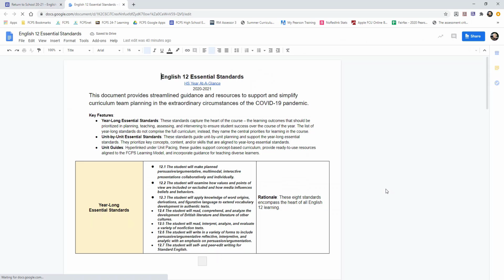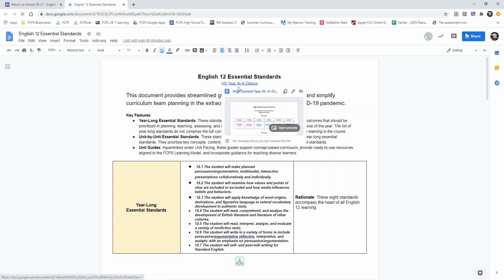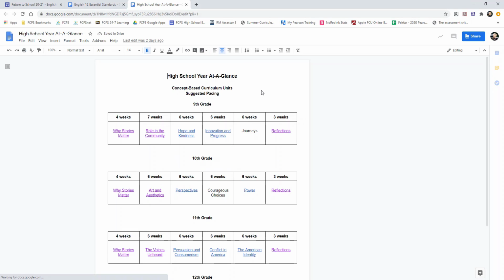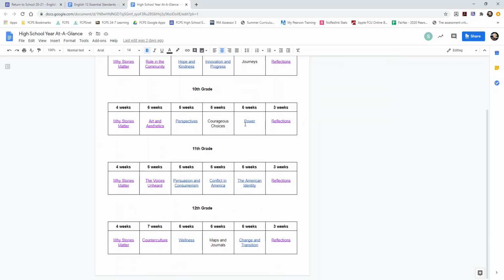We have included the Year at a Glance link here at the top so that you can see a macro view. And as you can see here, the texts that are hyperlinked in purple are already adapted to virtual learning, and these are published and live on our site. We will continue to update links here and in the Streamline guide as we finish them. So this has all 4 grade levels.